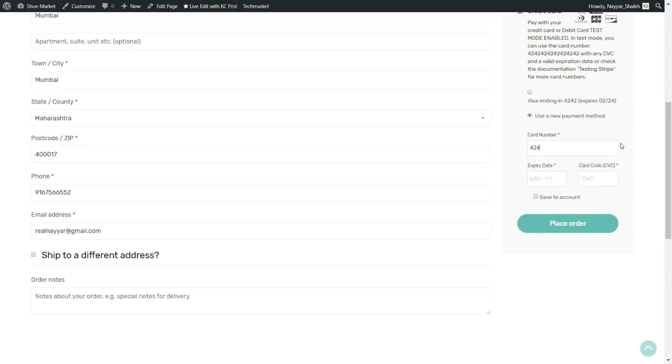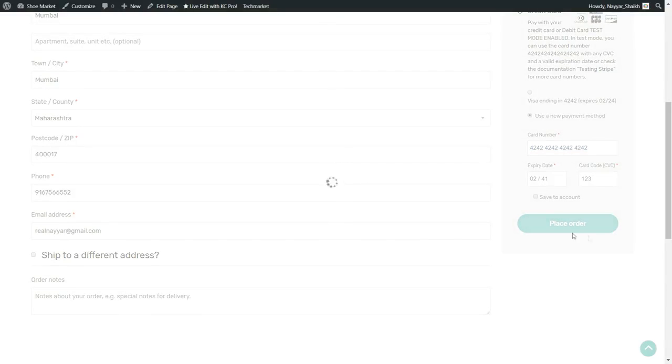Okay, let's see. Let me put a dummy card number over here. Okay, this is the dummy card number, the expiry date. You can put any CVV number over here. Now here, when he ticks this save to account, that card information will be saved. For example, here one card information is already saved, Visa ending with 4242. So he can do that, but I don't want to do it right now. So I'm just entering the card number, expiry date, CVC number, and let's click on place order.